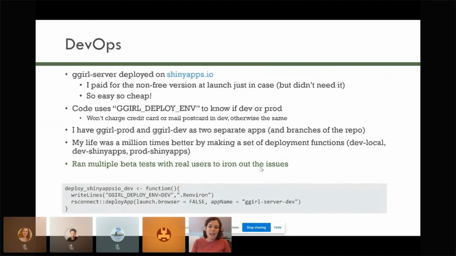Everything's going great. In my code, I will say I use an environment variable, GGIRL_DEPLOY_ENVIRONMENT, to know if it was the dev or the prod version. So if it's the dev one I want to test around, or prod that users use. And in Shiny, and I highly recommend other people do this too, in shinyapps.io, I have 2 different actual servers running. I have the prod one and the dev one. These are 2 separate apps. There's 2 separate branches. It makes it really easy to test in ways that don't break prod.